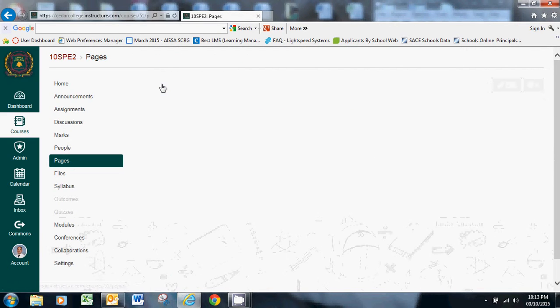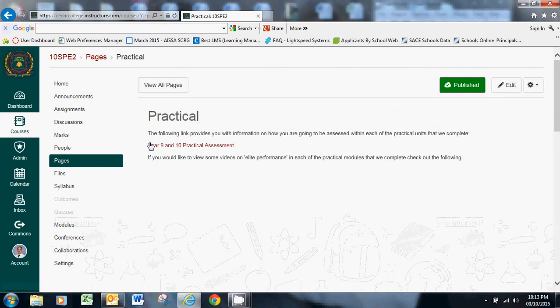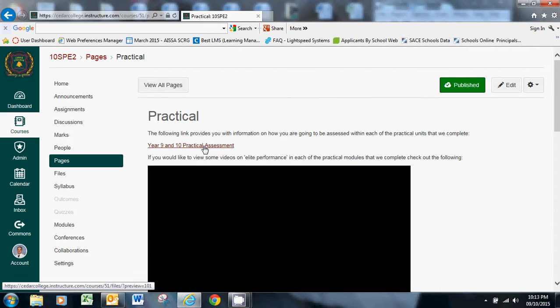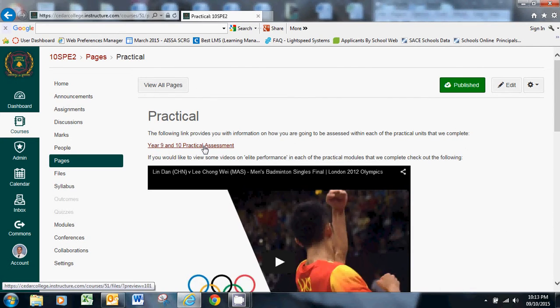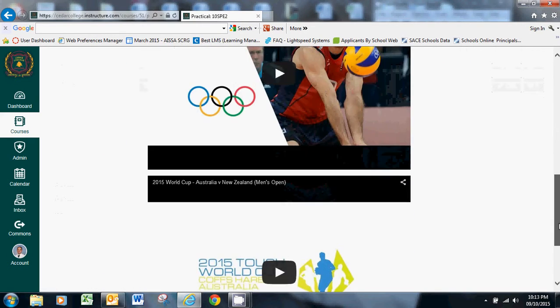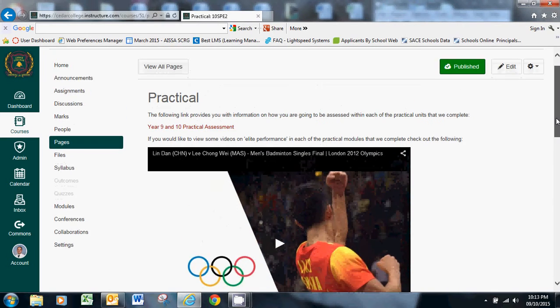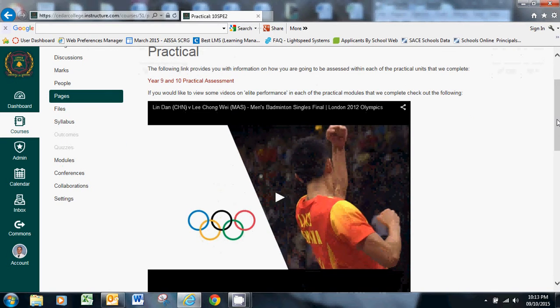The other page that I wanted to create was just a page to do with the practical aspect of the course. So all I've done here is there's a link to the practical assessment rubric that we developed within PE this year. So if students have any questions around how they're being assessed within the different practical units that we do, they can access that there. And then all I've done here is embed 3 YouTube videos on the 3 different pracs that we do within the 10 specialist PE course.